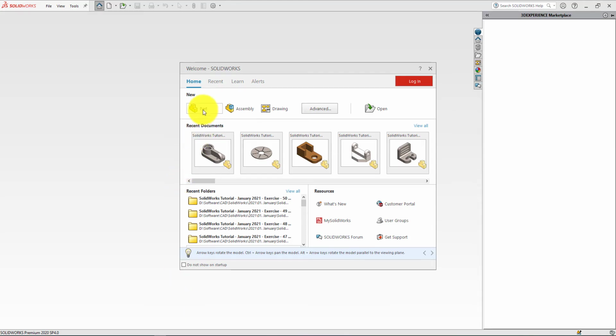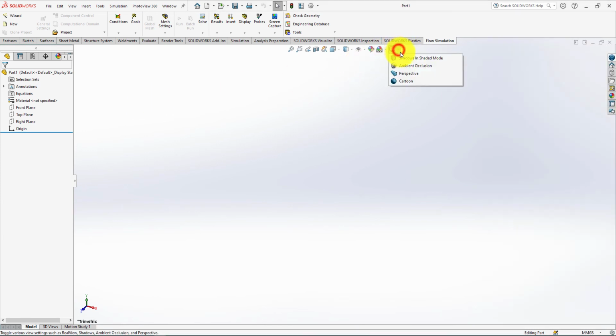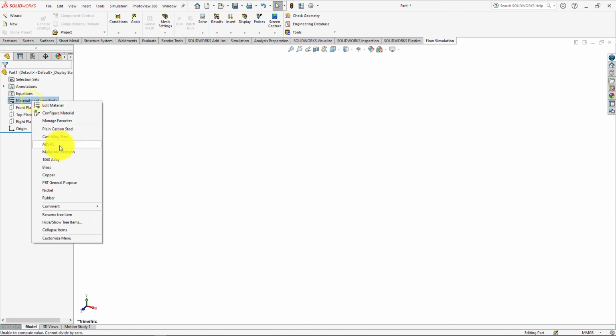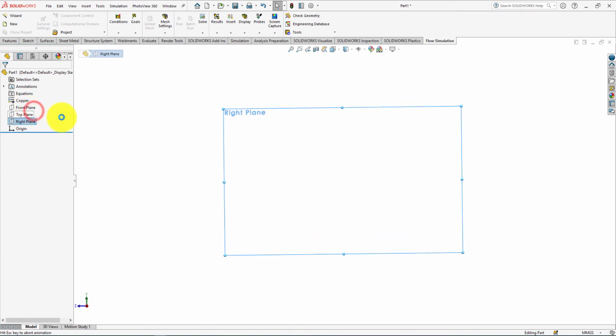Let's start. Click on the new part. Go to Apply Scene and select Plain White. Go to Material, right-click, and select Edit Material. Then choose your desired material. Left-click on Right Plane and select Sketch.